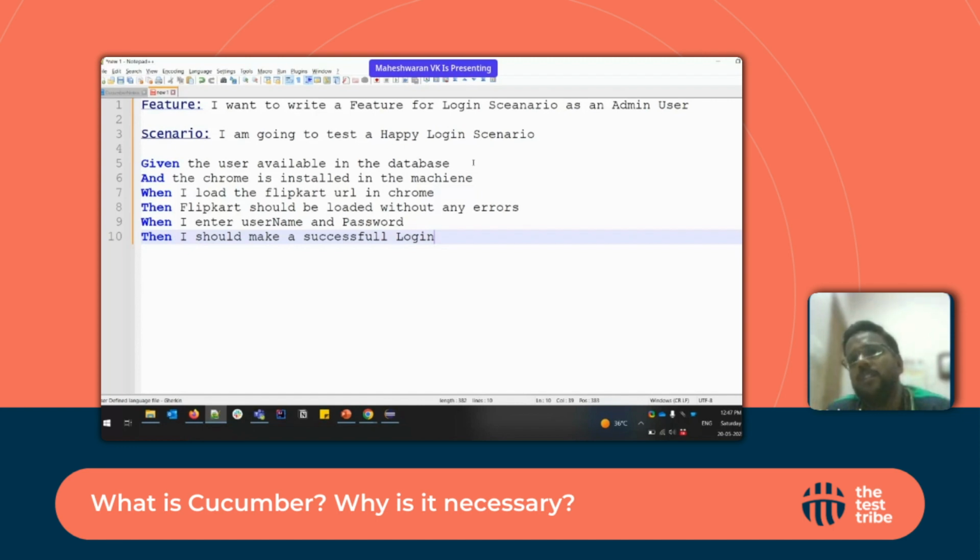So how do we do that in test automation? We will have a separate set of code. To check the user is available in the database, we'll have two to three lines of code. To verify whether Chrome is available on the machine, we'll have three to four lines of code. To enter the URL, we'll have some code, right? Now we need to match the set of code to each step. That is known as step definition.